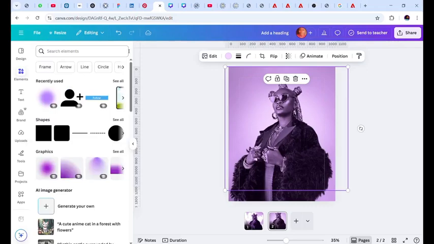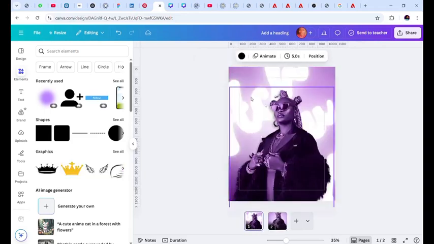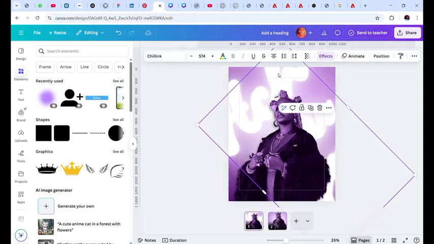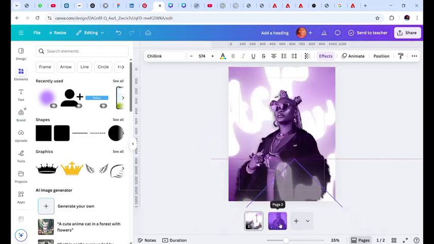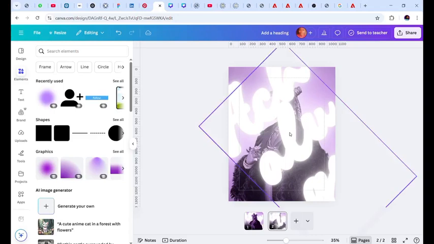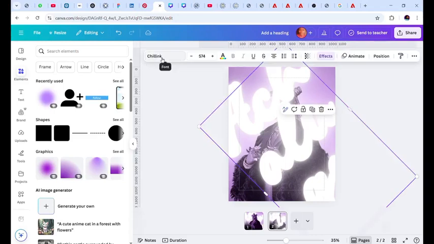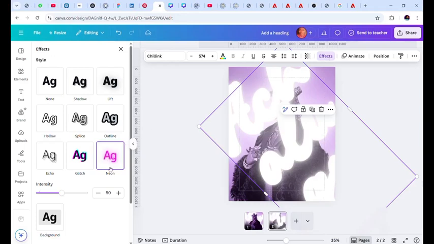So now the next thing we are going to be doing is to bring in our text. This is the text I used for this design here. What I wrote there is achalugo. So I'm going to duplicate it and bring it down here. The font is called Chilink. Is it Chilink? Yeah, Chilink. And then I went to the effect to add the neon light effect.